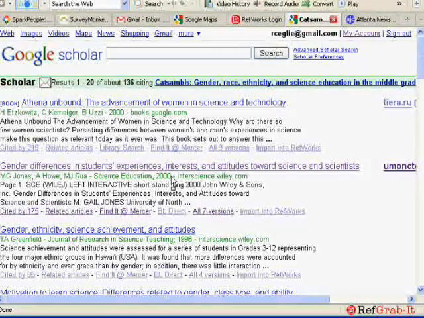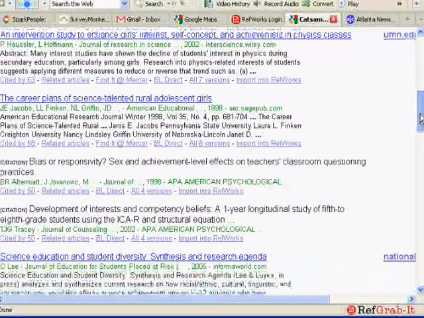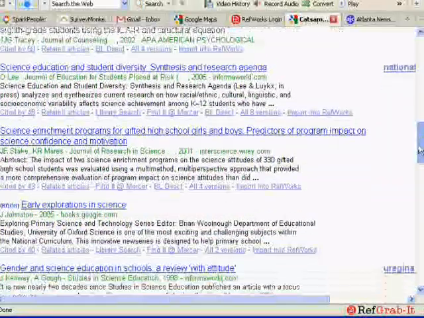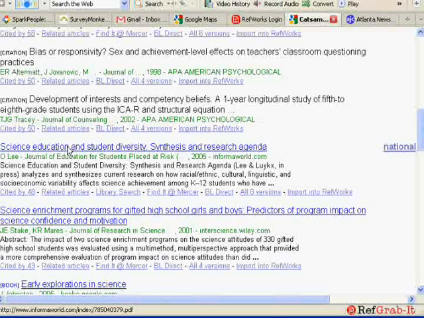The first one's a book. The second one is from Science Education. It is a journal article. And then I can continue to look down at ones that may or may not be of interest. If I find that one is of interest, for instance, if this one's of interest to me, I can click here to see what the article is and whether it's available or not.